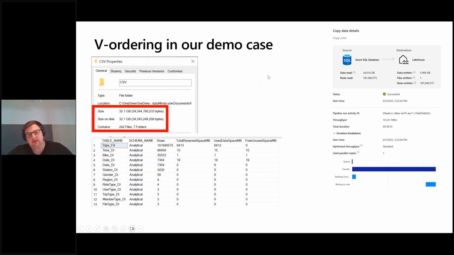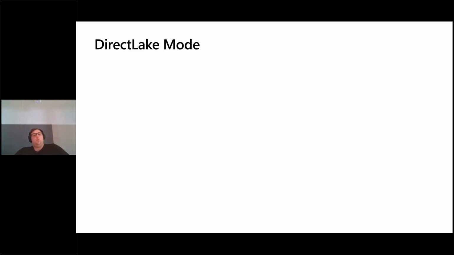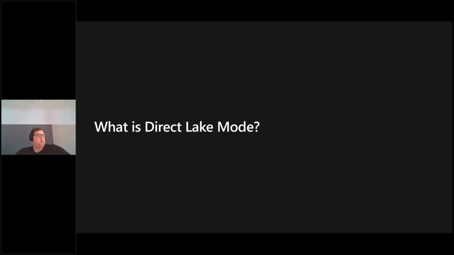What I've done is use the pipeline to load that data into my OneLake. Nothing too fancy, no special wizardry whatsoever. And on disk, that translates to a Delta file, a Parquet file of roughly 5.5 gigabytes. So that's the same data just written in a different way onto my OneLake environment. But what is that Direct Lake mode? That is where we're actually getting into the meaty part of it.